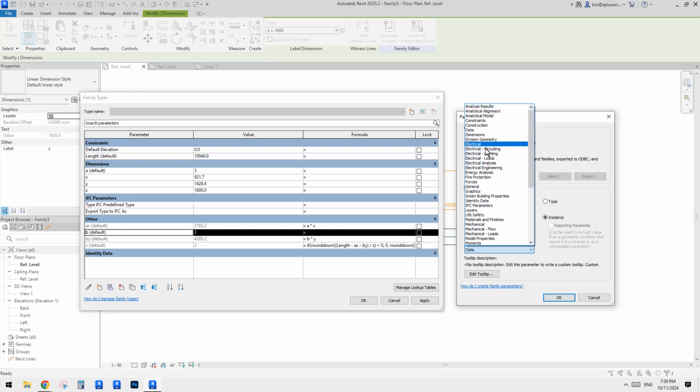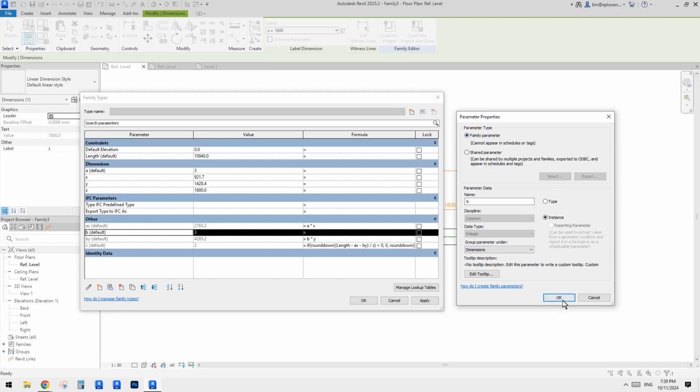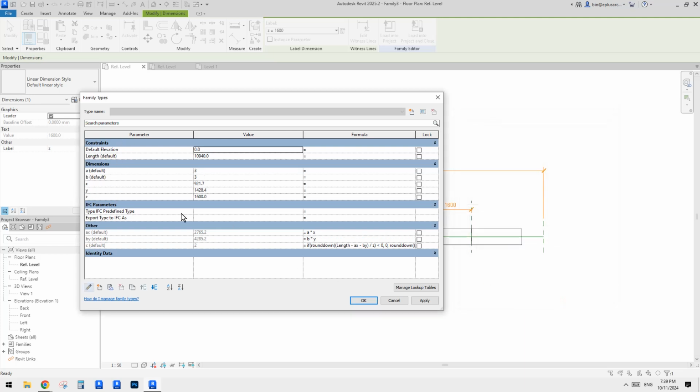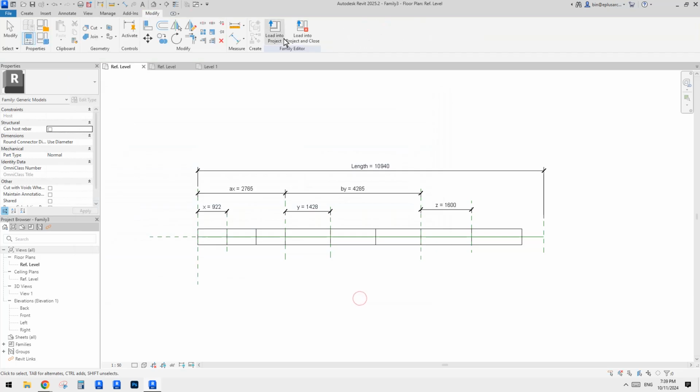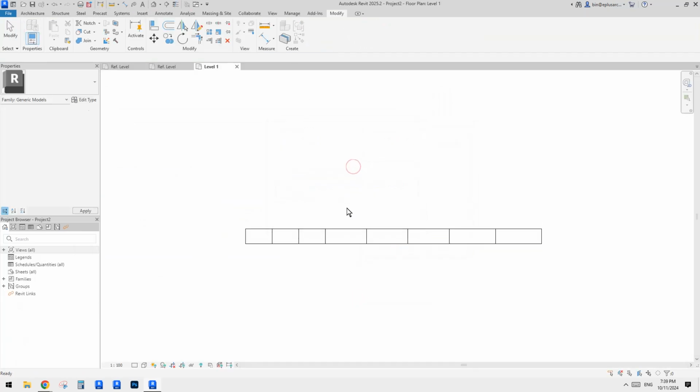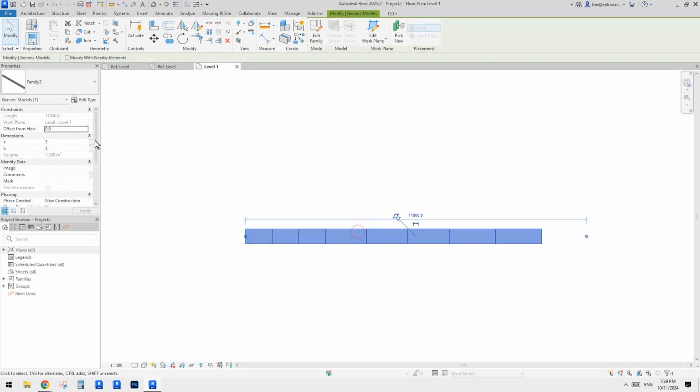If you don't want to use Dimension, you can also use some other group, like Constraint or Construction. So it's up to you. Okay, so I usually just put them together here. So click OK. Now load this one into the project and overwrite. So now if I select this family, you'll see all these are here, so it's easier. It's on the top of these properties.